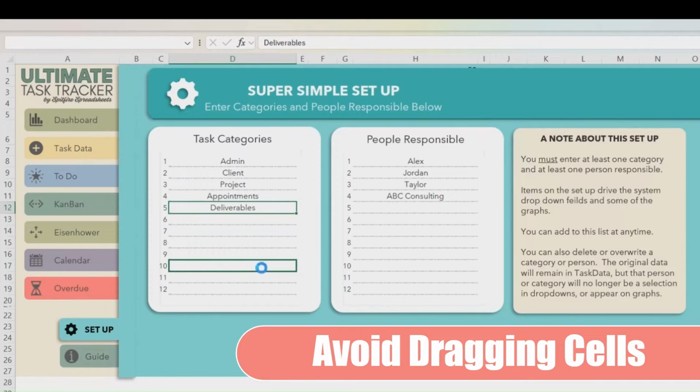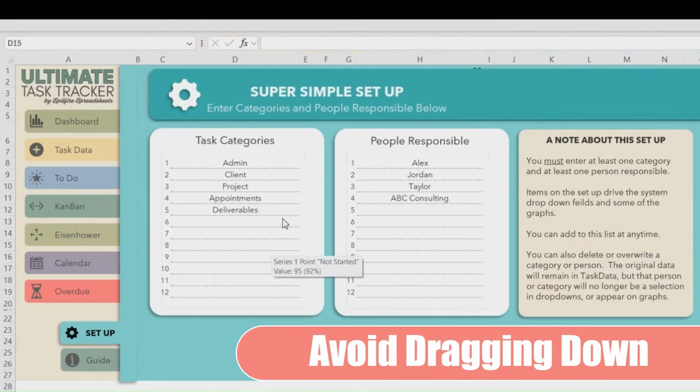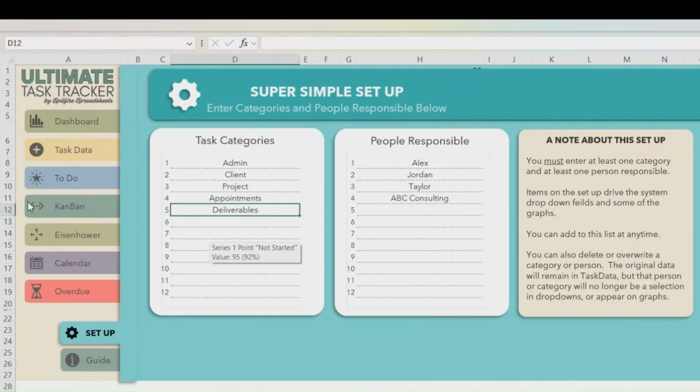If you accidentally do it, and it's thinking really hard because it's breaking things at this moment, you can just undo it and you should be safe. And the last thing you want to avoid doing is dragging cells. I'm not sure why you would want to, but you don't want to drag out a bunch of information in these cells. So simply just click in the cell, type what you want, click in the next cell, type what you want. If you don't want it, delete it.